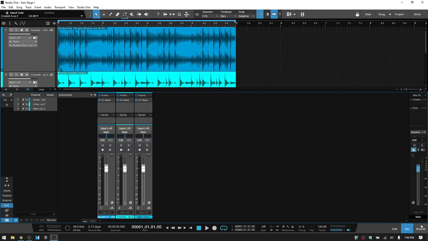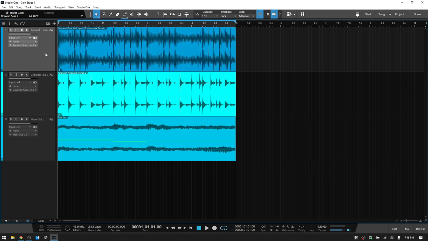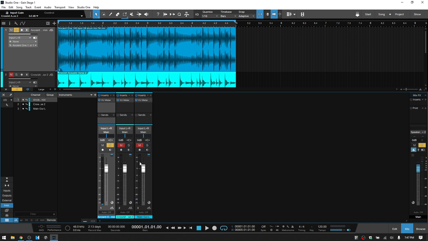So within this song, I have three different tracks. Now, these top two are just drum loops that I brought in from the Studio One library. I haven't made any adjustments to these or added any effects. And as you can tell by the waveform, these are pretty hot. They were probably normalized to 0 dB, because we could see that the transients here are pretty much at 0 dB.